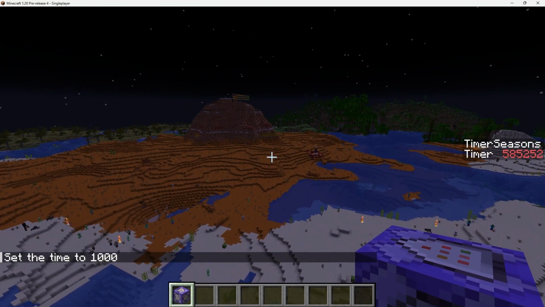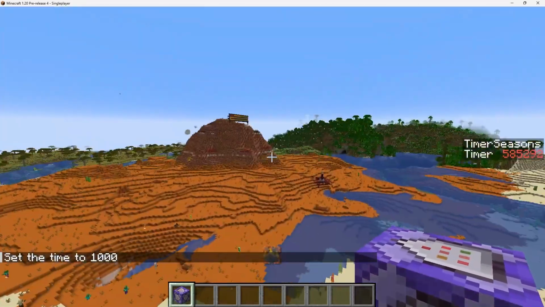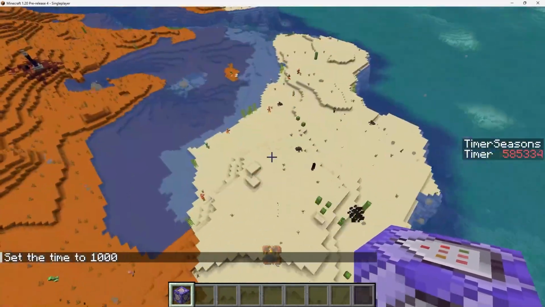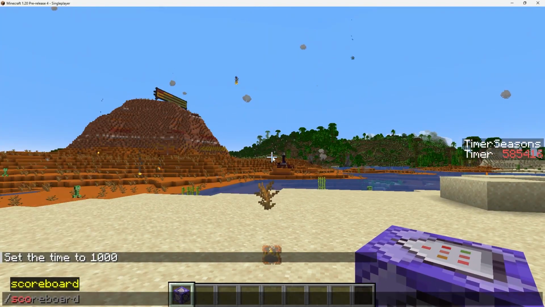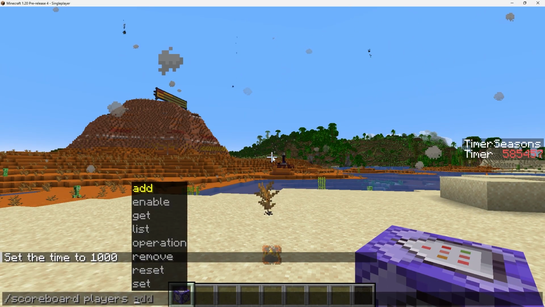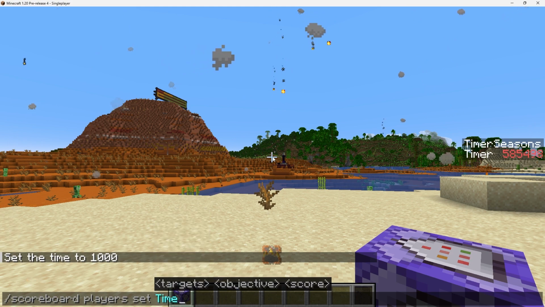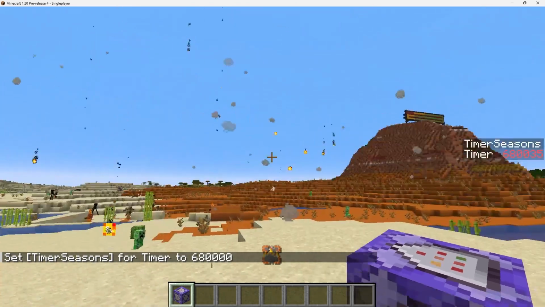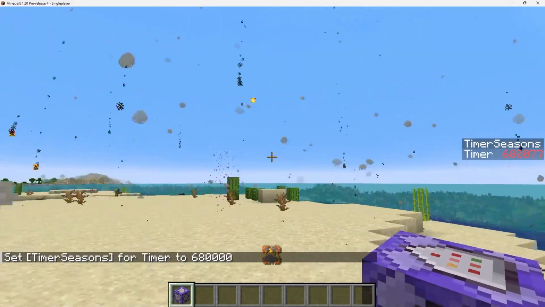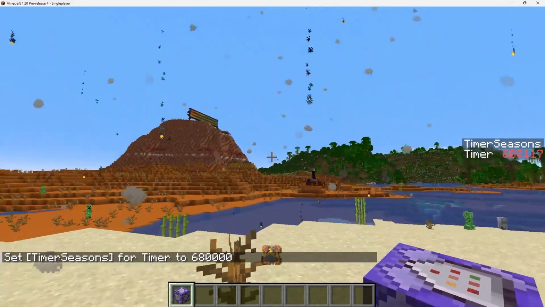Also just set it to daytime. Now, if we go back to the season affected biomes, so for instance this, we can see all the particle effects. We go and set the scoreboard higher again. The players, set timer seasons to 68, which should be the max, and 4 zeros. We get the larger icon, and there should be more particle effects going on, which there is. There's slightly more of everything.